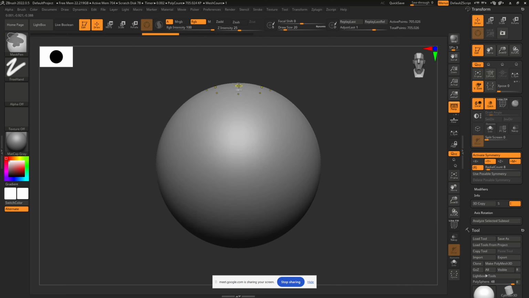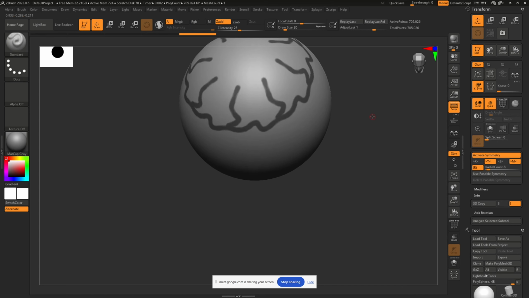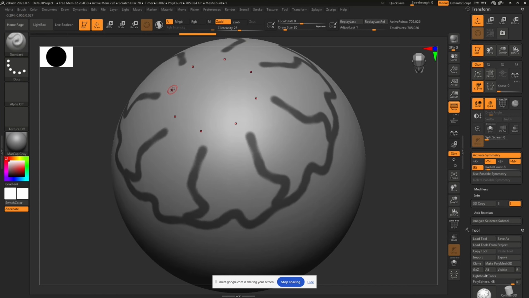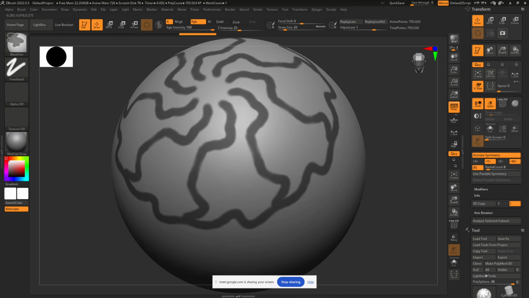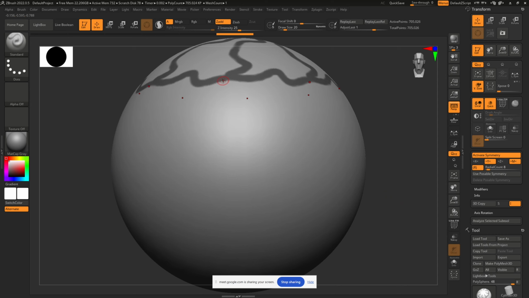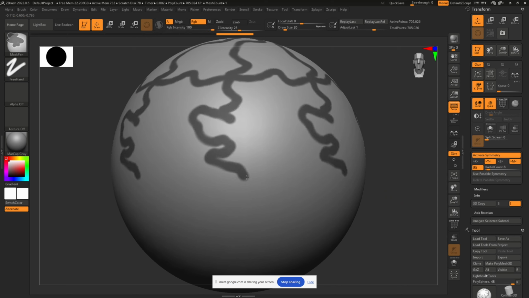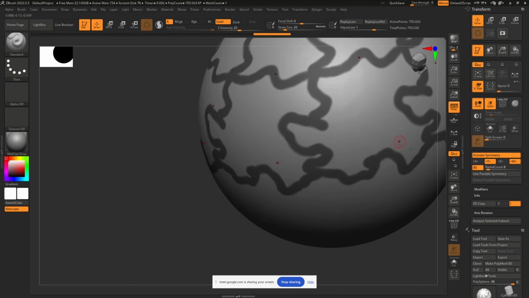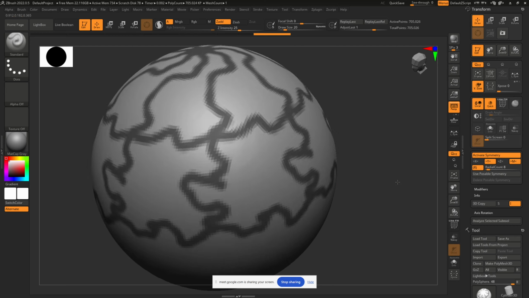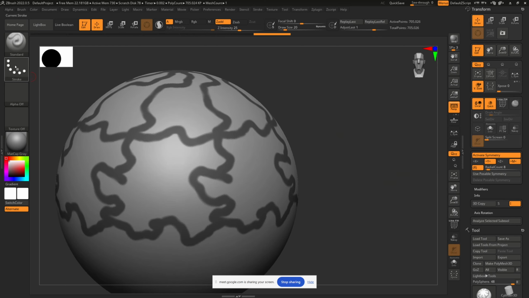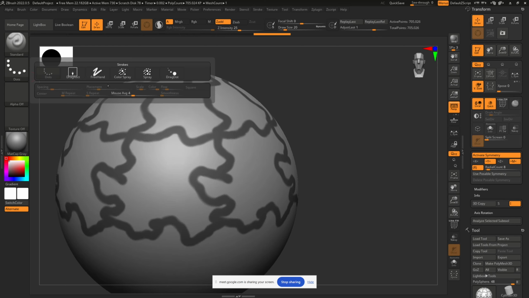Okay, hold down the Control key and you will see this. Press F to zoom in and just draw. Once again, press F. Continue to draw. Okay, done.